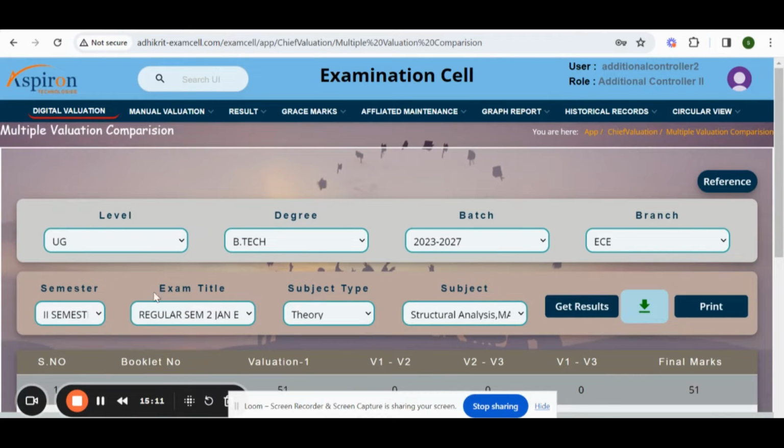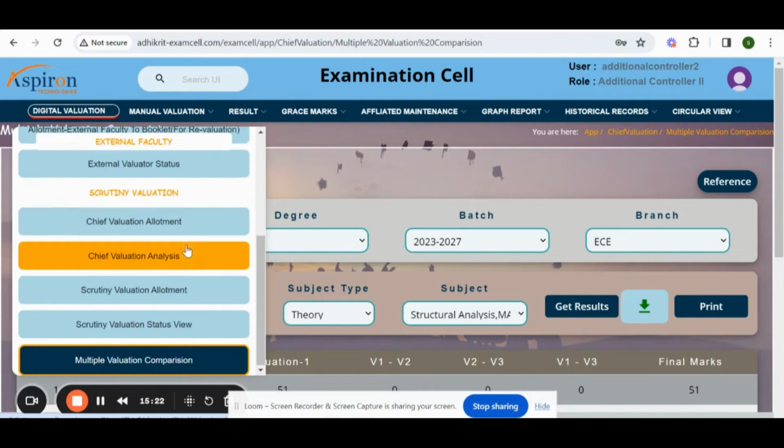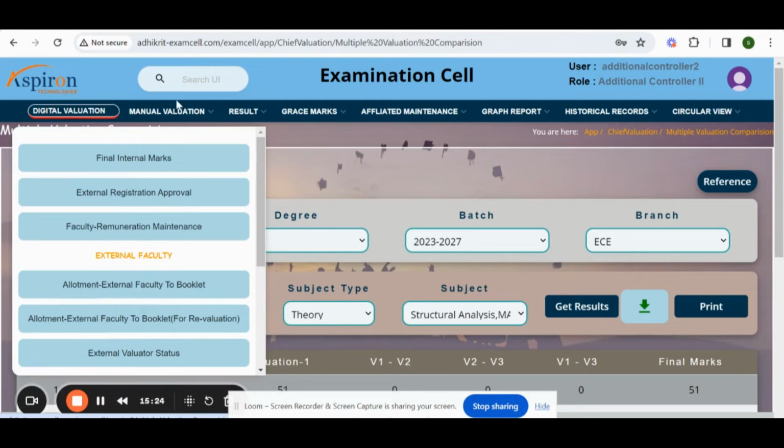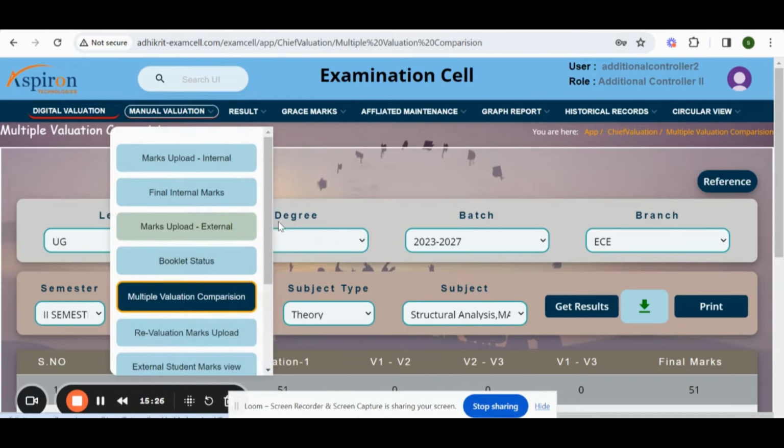By clicking on the print, you can print this list here, and you can also download by clicking on the download option given. Okay, this is it for the digital valuation. Let's move on to manual valuation.